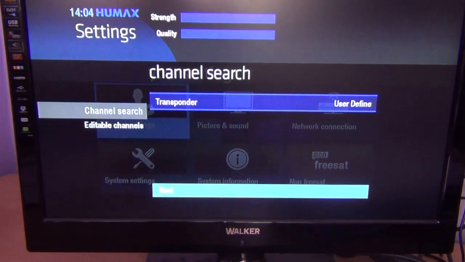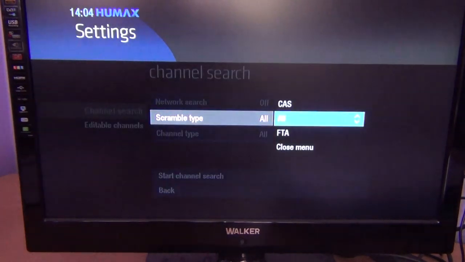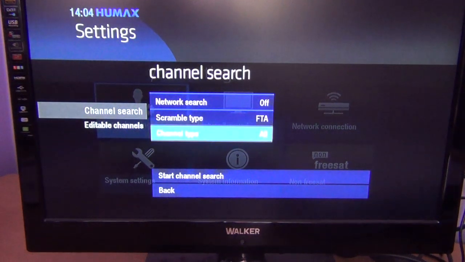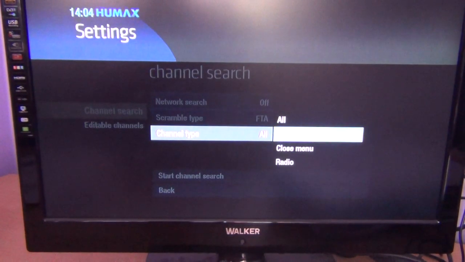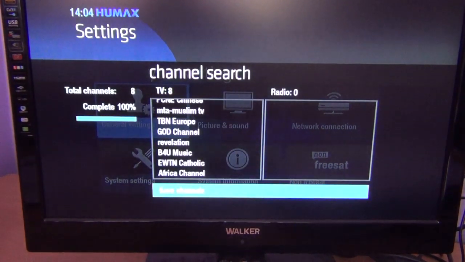So what I'm going to do now is arrow down to next and hit OK. So I'm going to leave the network search off. I'm going to say scramble type, hit OK, it's free to air that I want. And channel type, I just really want the TV. So it's not the radio channel I'm interested in. What I'm actually looking for here is a channel called EWTN. So I'm just going to hit TV. And then I'm going to arrow down to start channel search. And this should be a very, very quick search, because it's basically just one transponder. So you can see it's brought in a variety of channels from that transponder. The reason it does that is it searches the entire transponder and just brings in everything it can find on. But you can see there EWTN is one of the ones that I was after, and that's it. So I'm just going to save channel there now.